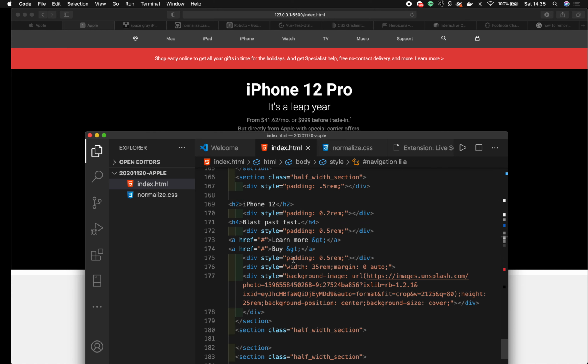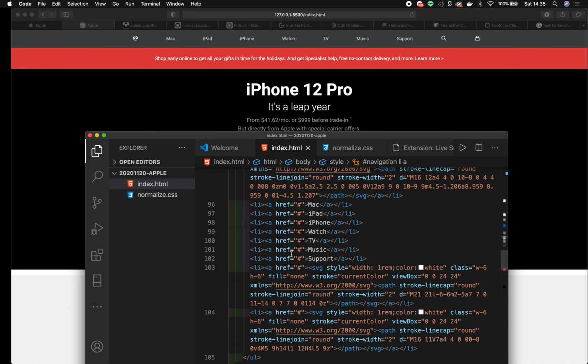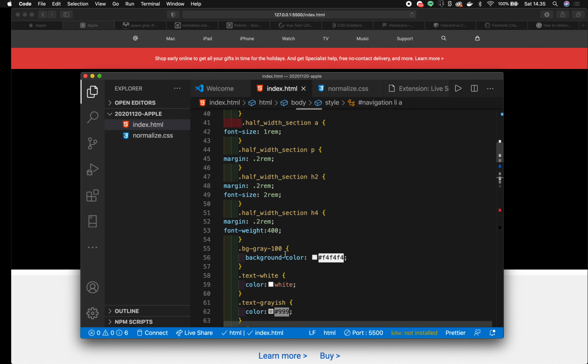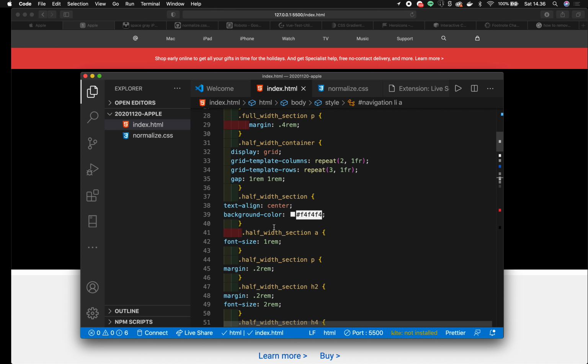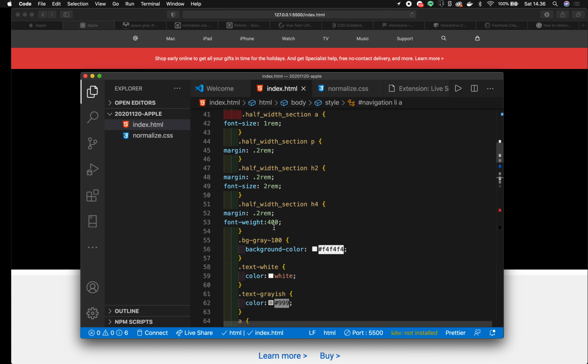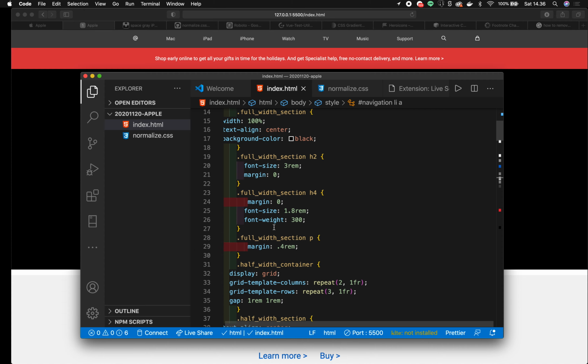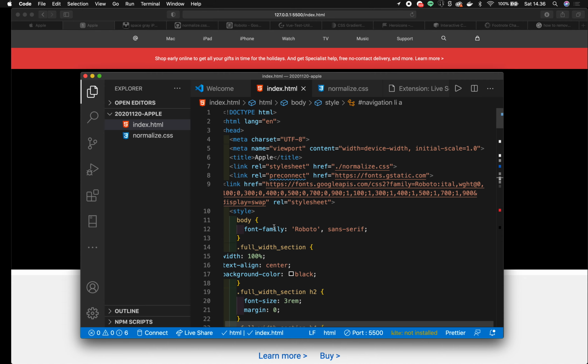We can also refactor this code. Indeed, we can put this CSS in a single CSS file here. Though for the simplicity of the video, I prefer to keep the style in the HTML file directly.